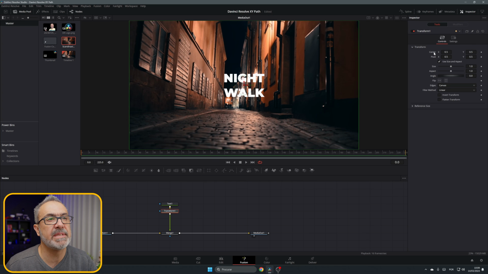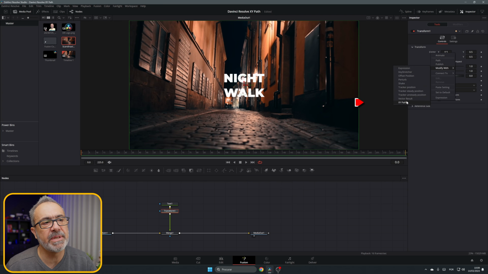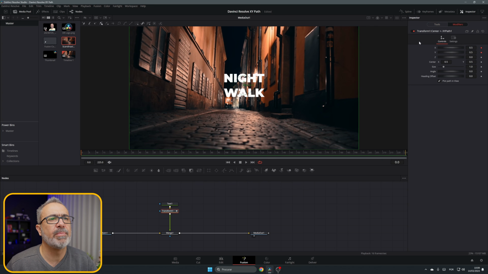So here in the center, in the inspector, I'm gonna right click and modify with XY path, the last option over here. And we can come here to the modifier. We have these options, but I don't wanna use this. I'm gonna use only here.